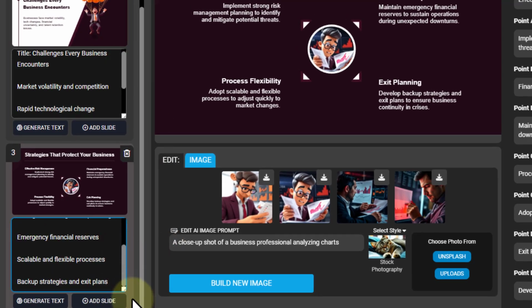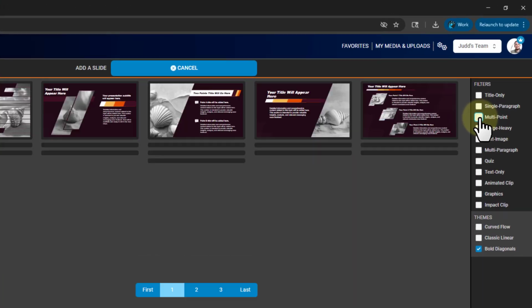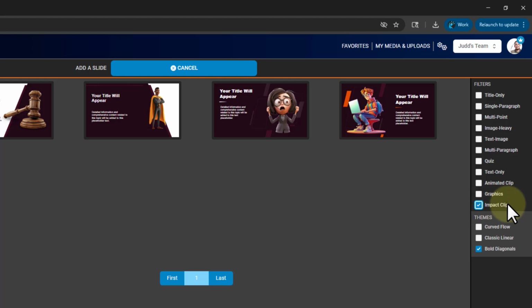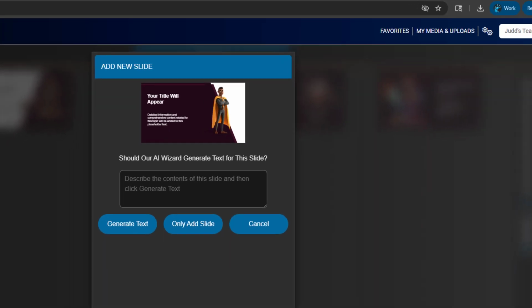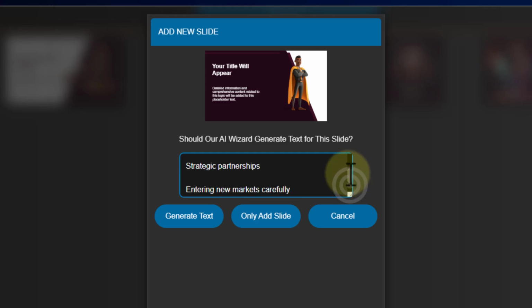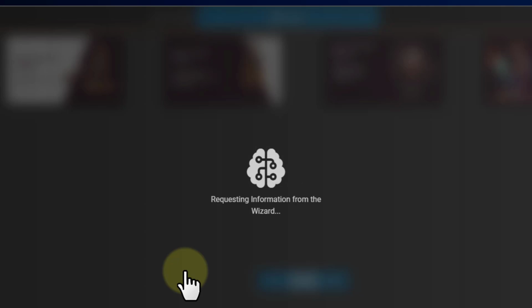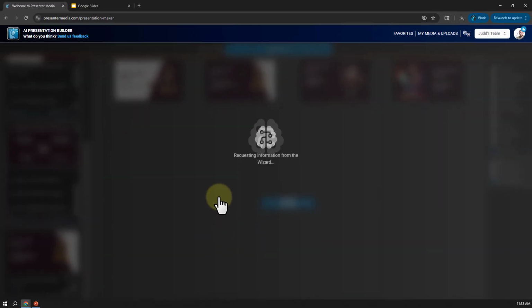All right, I'm going to keep moving on here. Click add slide again because I'm going to build another slide. Click out of that multi-point, go back into impact clip, and I'm going to add this slide here. And in this slide, I'm going to actually generate text from this spot here. I can expand that window. Just going to put title there, generate text, and I'll send that off to the wizard, off to see the wizard, and the text will come back as soon as it's done with that.